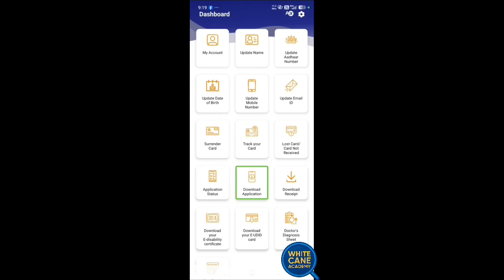Then the Download section. I'll tell you how to download later. First, let's understand what the available options are. Download application and Download receipt. After applying for the UDID, you need to download the application and receipt and visit your medical authority board.